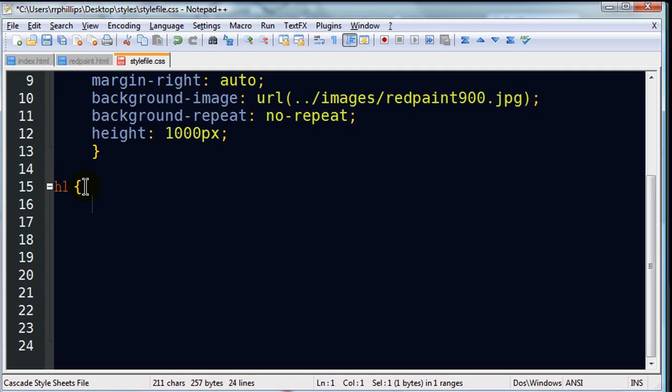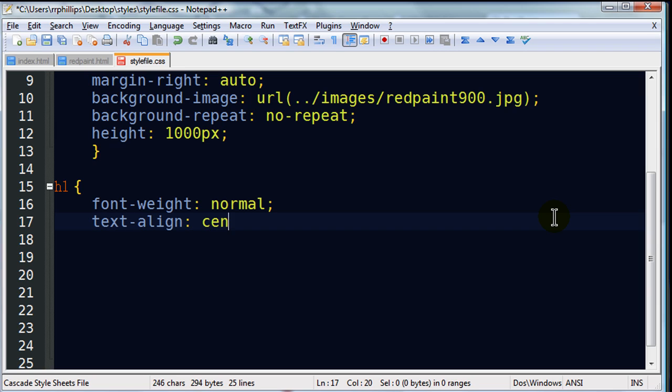Basically, if there's a particular HTML element you want to manipulate, like all headline 1s, or all headline 2s, or all paragraphs, then it's just a type selector, and the selector looks just like the tag that you want to mess with. In this one, I'm going to do font weight normal. And I'm going to get rid of the default bolding. And let's see, I will also do text align center. That'll get my headline centered on the page.